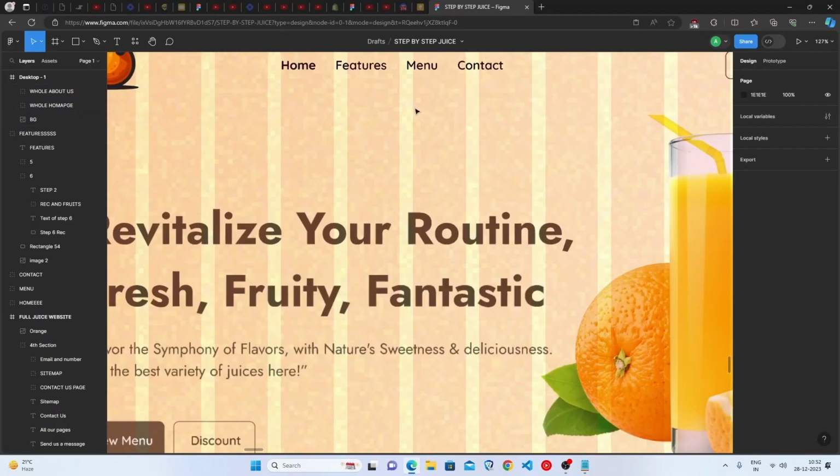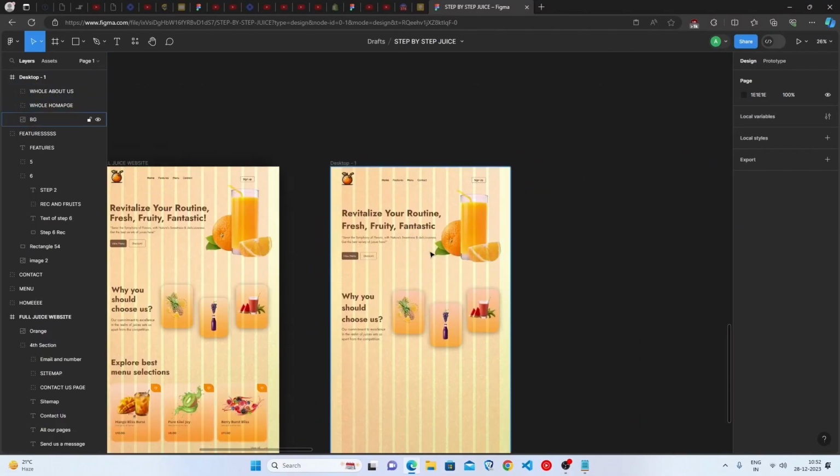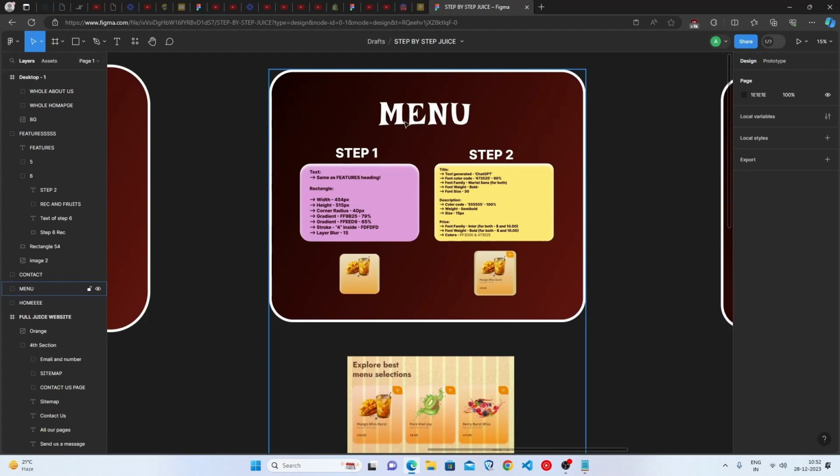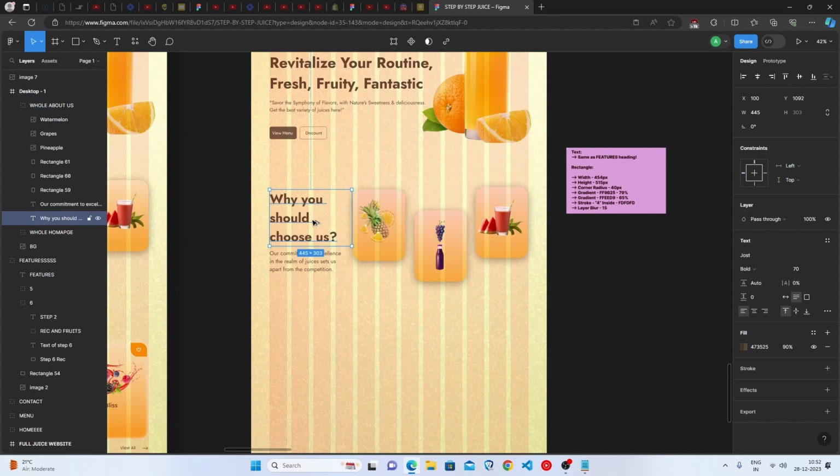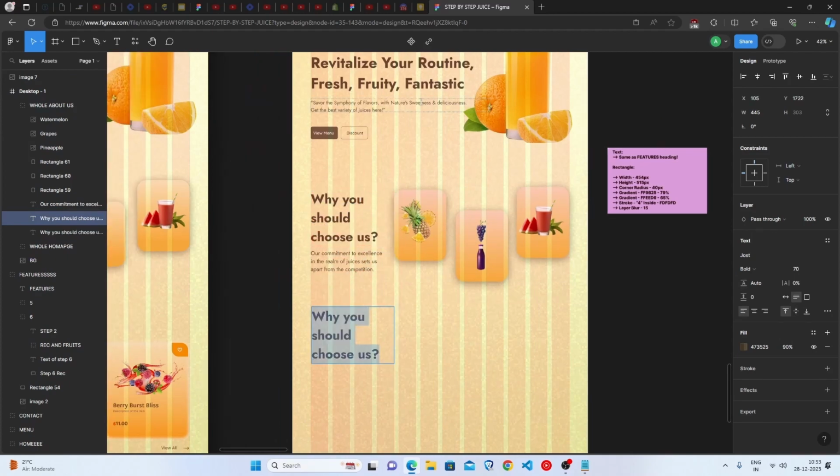Now let's create the menu section, which is one of the most important sections. Here are the menu section steps. First, the text is the same as the features heading. This is all the information of the rectangle. So firstly, we are going to duplicate this text. Explore best menu selections. It's completely done.